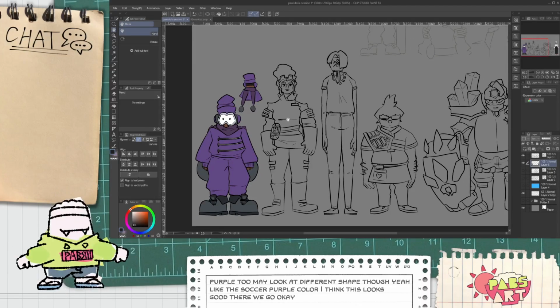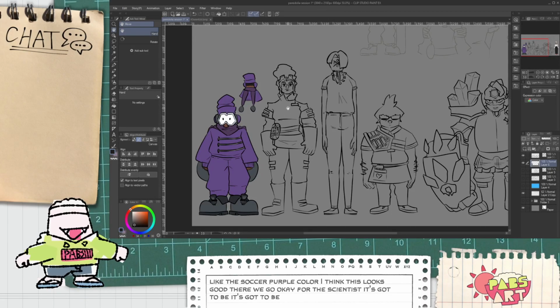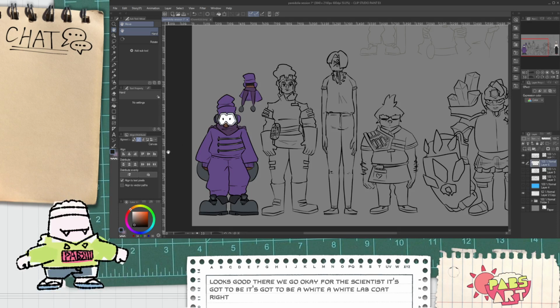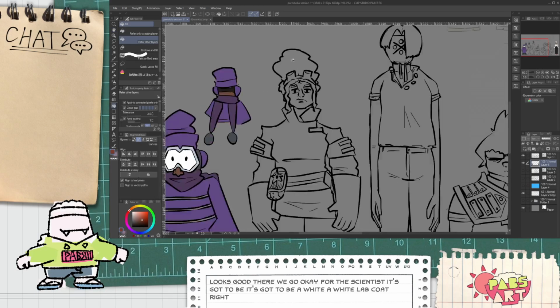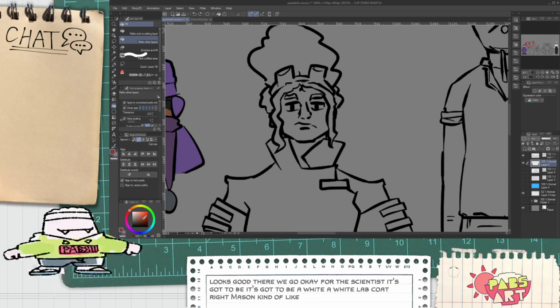Okay, for the scientist, it's gotta be a white lab coat, right? Maybe some kind of reddish brown hair color.